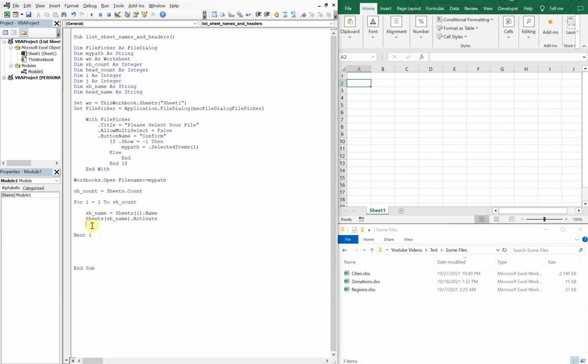And then we're going to get our header count. So our head count is going to be equal to worksheet function, and we're going to do count of. Range is going to start at A1. And we're going to count down. So range A1 again. Sorry, we're not counting down. We're counting to the right because these are headers. So we're counting to the right. So xlToRight.